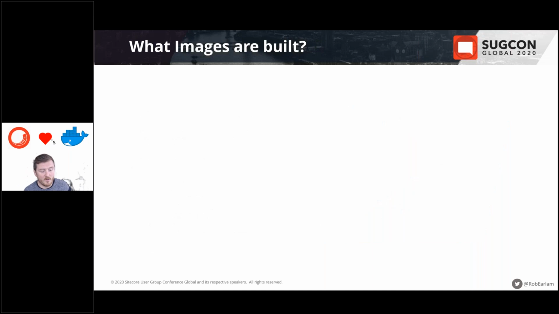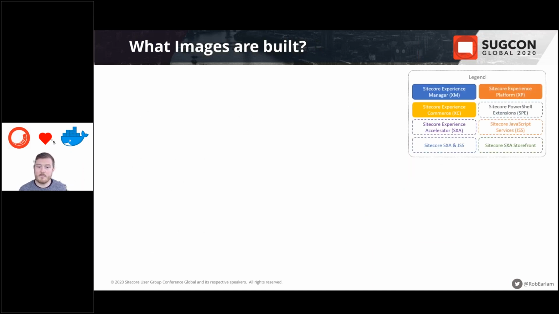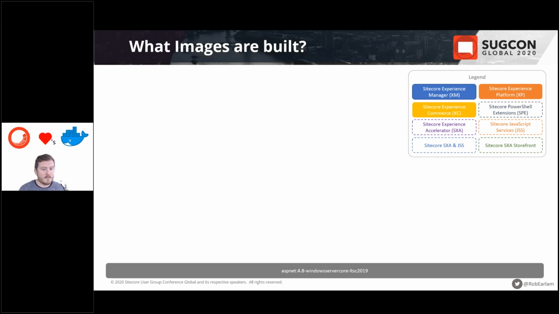So let's look at an example of what images actually get built. Well, we're going to start off by looking at this same base image, the ASP.NET 4.8 Windows Server Core long-term support 2019 image. Quite a long name. When I choose to build XM images for that, I get two. I get my XM content management and I get my XM content delivery.